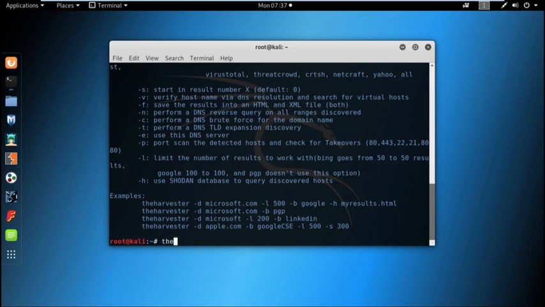So first we need to use the tool, theharvester. Then we need to specify the domain name using the parameter -d. So the domain name is nptel.ac.in. Now we need to specify the data source. So by using the -b parameter we can specify the data source, and by including the option all we can include all the data source options.